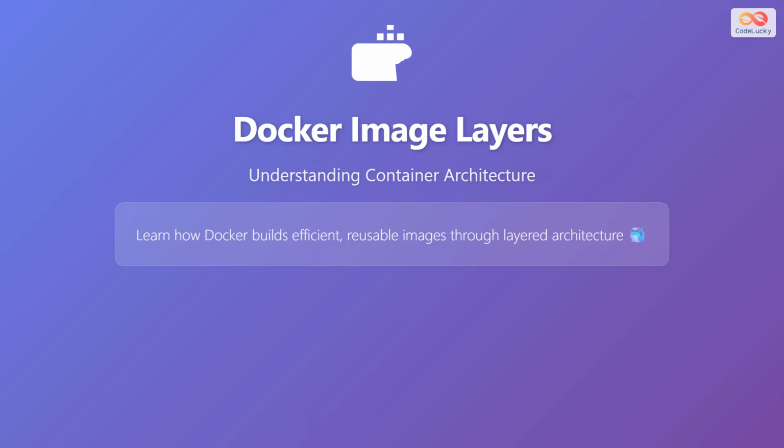Let's explore Docker image layers and understand container architecture. Docker image layers are fundamental to how Docker builds efficient and reusable images. They are based on a layered architecture. Let's dive in and see how it works.